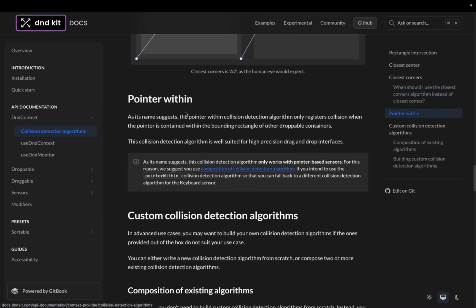Pointer within. The pointer within collision detection algorithm only registers collision when the pointer is contained within the bounding rectangle of the other droppable containers. So this collision detection algorithm is well suited for high precision drag and drop interfaces.